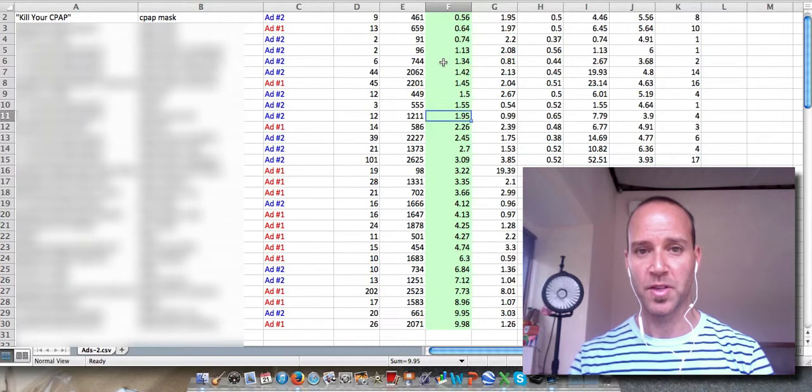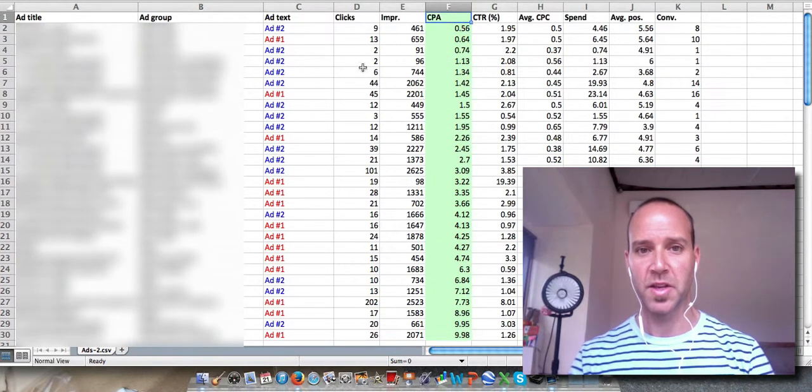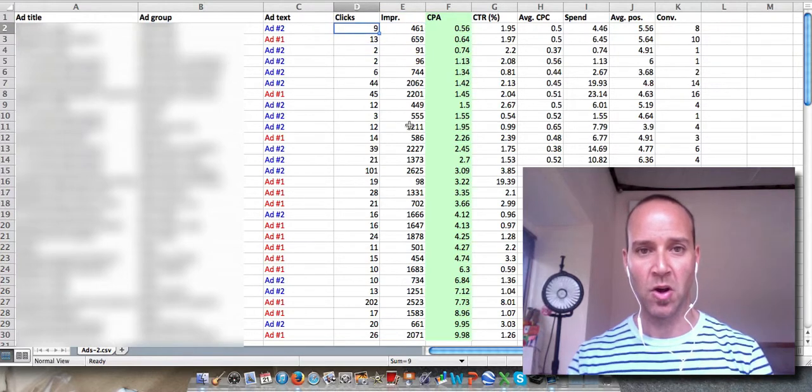That's a huge difference. Now, we're not dealing with a lot of volume in this case. You can look at the impressions column and the clicks column and see that that's not a lot, but it's for a very short period of time.